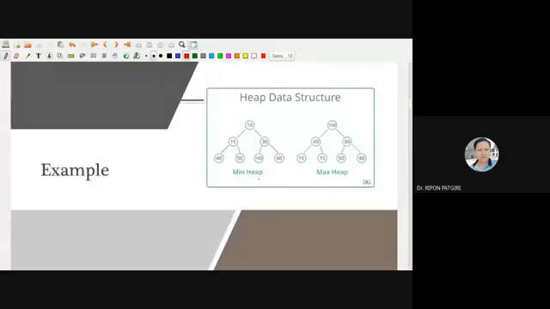So this 10 is smaller than 15 and 30, and this 15 is smaller than 40 and 50. This 30 is smaller than 140. So if this property holds, then we will say this is a min heap.